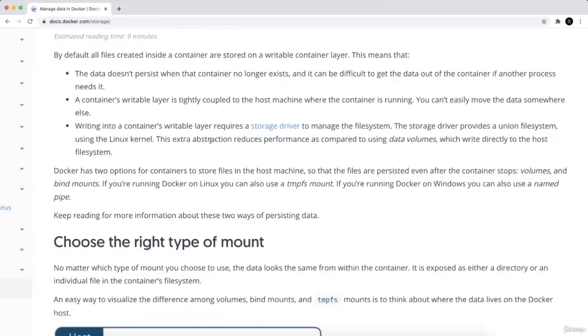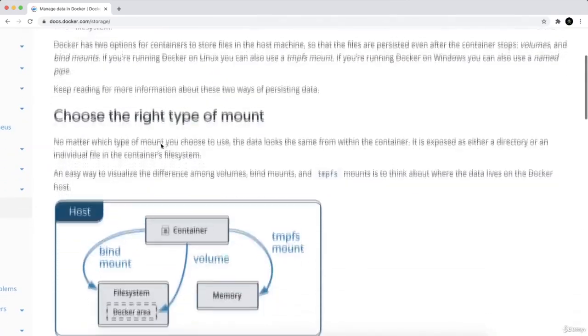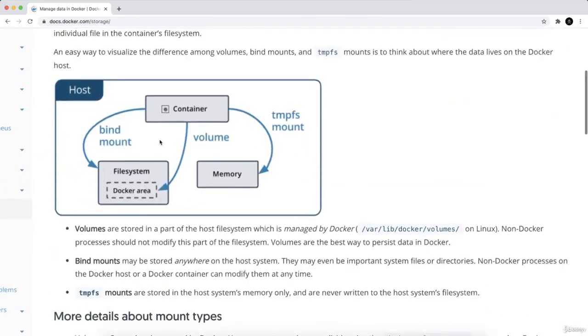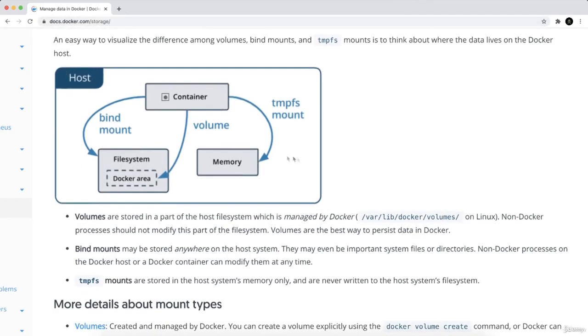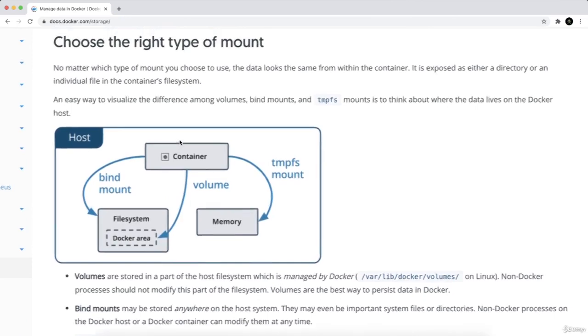Okay, so now there are types of mounts that you have. This is the official documentation, again the storage part. This is the Docker host, as you can see, and we have the bind mount, we have the volume, and we have the tmpfs mount. So we have three things actually.